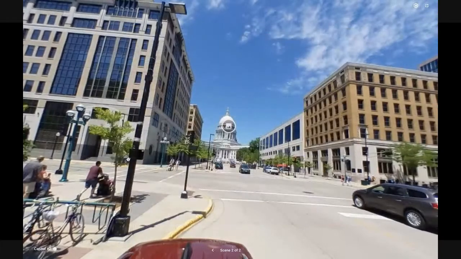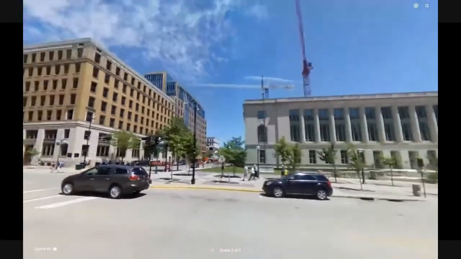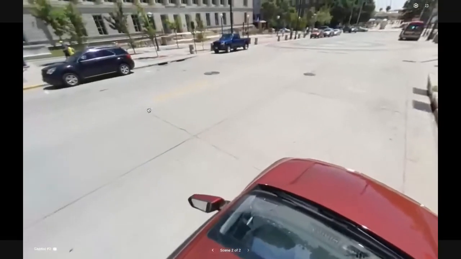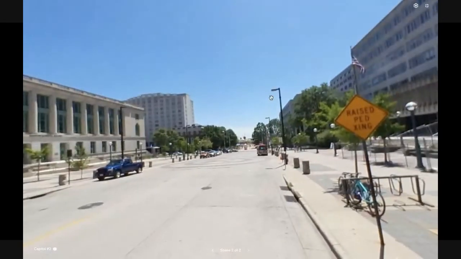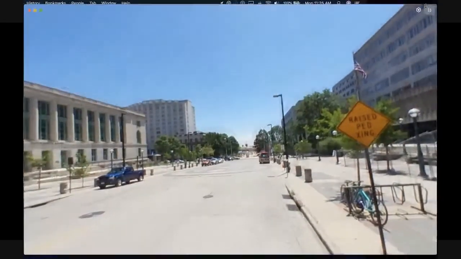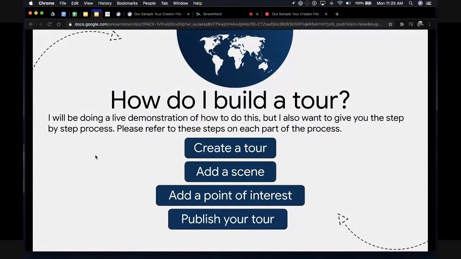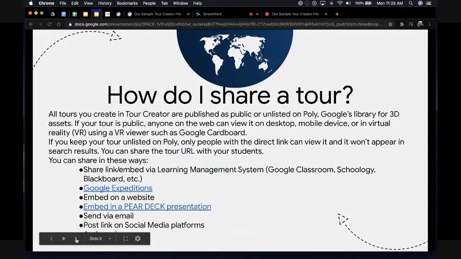If I just click anywhere outside of the image, I'm able to spin that image around and look at things. I can go up in the sky or down to the ground and go from there. I'm going to get out of my full screen mode here. And that is a wonderful way for your students to be able to see some things. So that is how you build a tour.